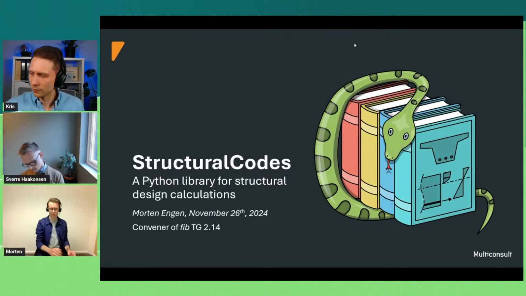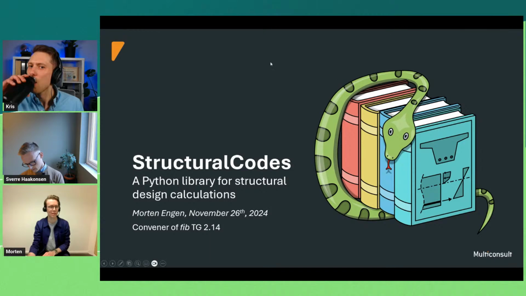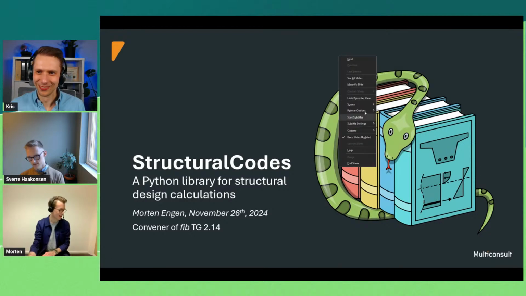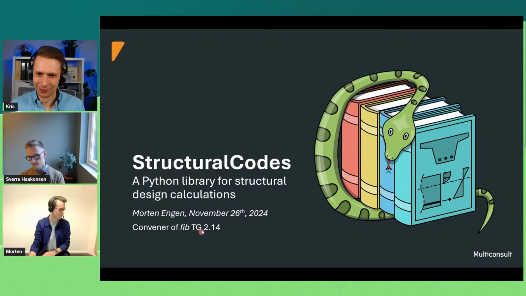Yeah. Let me give you a bit of a taste of the background here. I'm Morten, and I'm the convener of an FIB task group. That's already a three-letter abbreviation. FIB is the International Concrete Association, and TG is a task group. So we are task group 214. The name of this task group is open source software development in the FIB. So it's in the nature of this task group to develop something in the open.